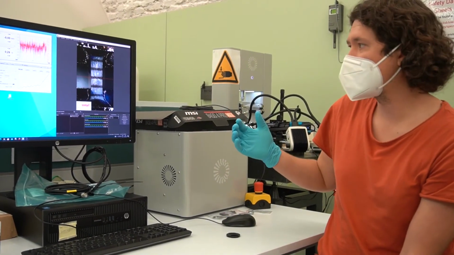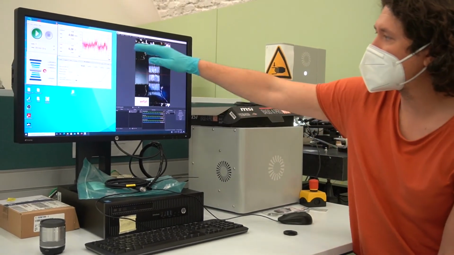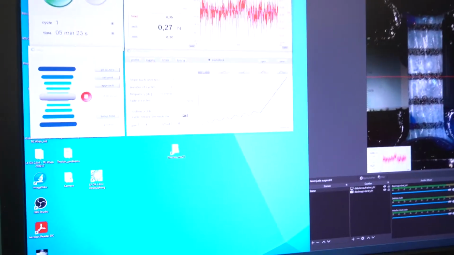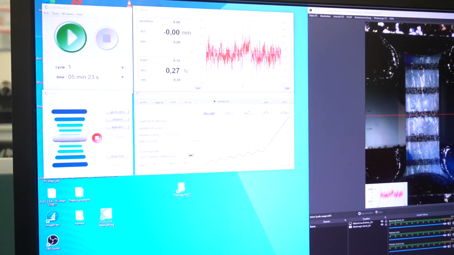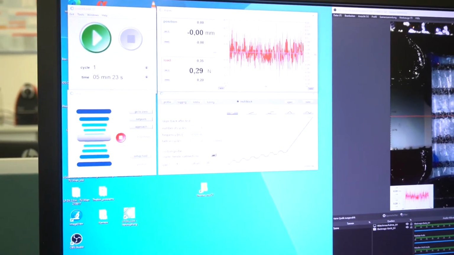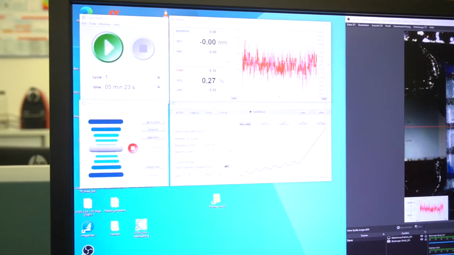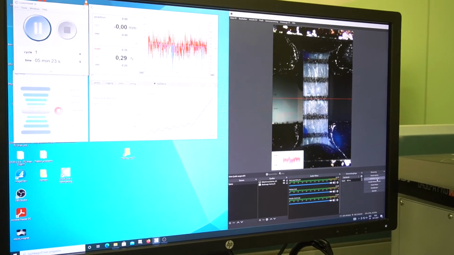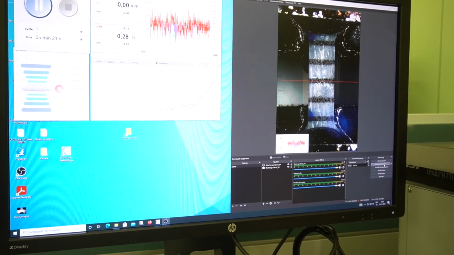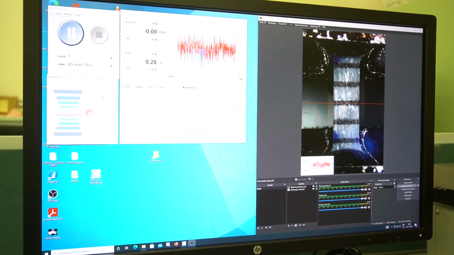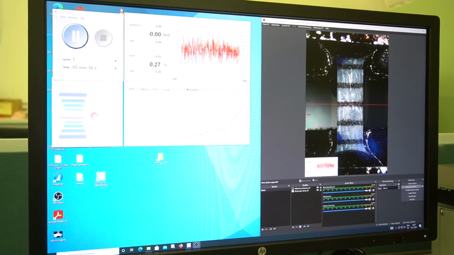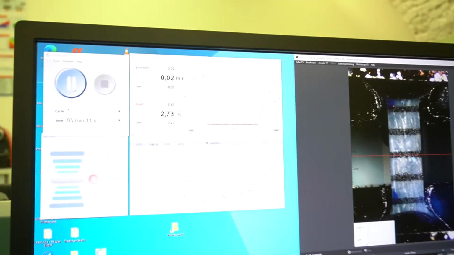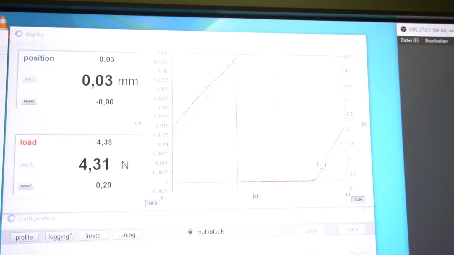So as we've explained before, we apply now our cyclic loading profile. So I set the displacement now to 0. And you see that we already have a preload applied here. And now we start with this loading profile. We can start our test. And we also start here now the video frame. And now we have an initial 0 displacement, and then now you see the displacement increases and the sample starts deforming.